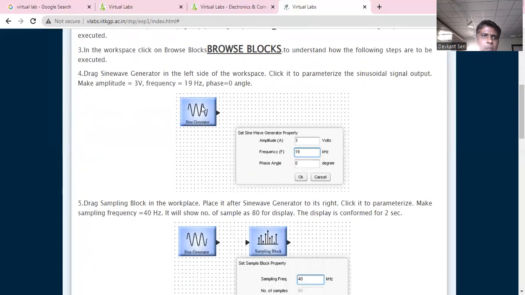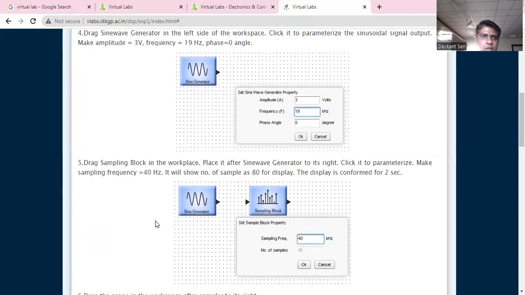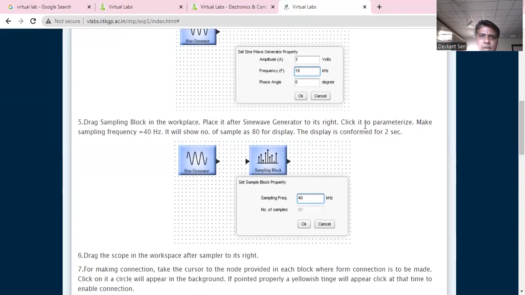Now drag the sine wave generator to the left side. You can put the value of amplitude, frequency, and phase. Here we can put the value of amplitude 3 volt, frequency 19, and phase equal to 0 angle. Then drag the sampling block into the workspace, place it after the sine wave generator to its right, click to parameterize, and make the sampling frequency 40 kilohertz. It will show the number of samples as 80 per display.